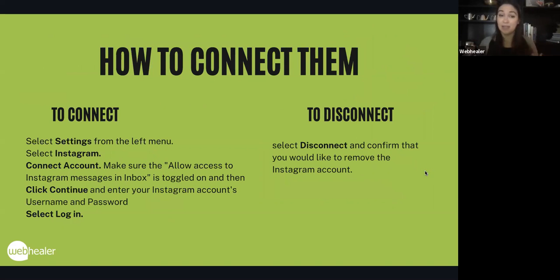It's really easy to connect them. You would just go to Settings on the left side of the Business Suite once you're already in it. You're going to select Instagram, Connect Account. This one is important: you want to toggle this on because it's normally not on, to allow access to Instagram messages and inbox. So then again, you have one inbox for all of your messages. You can easily check them. Then just click Continue and sign into your Instagram. It's going to prompt you to do that to verify it, and then log in.